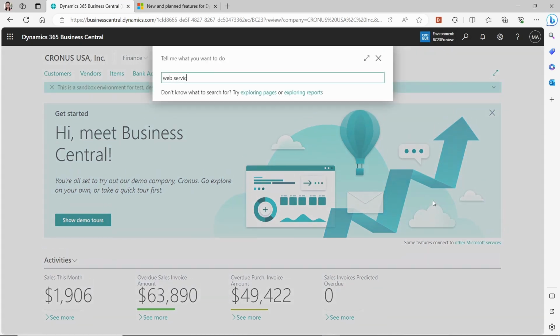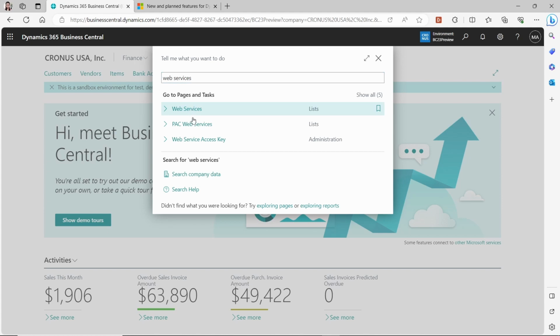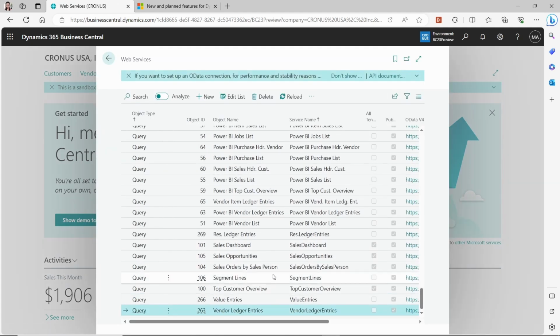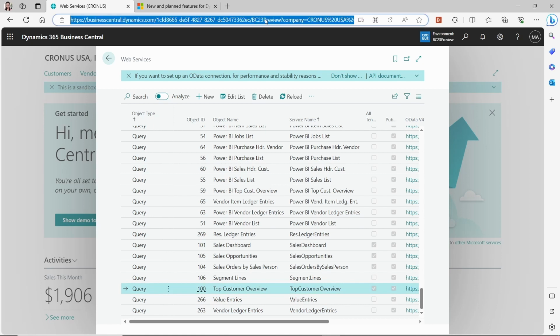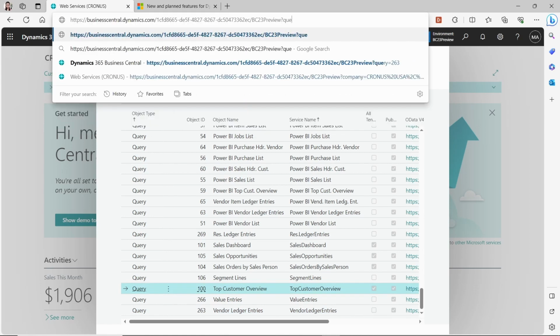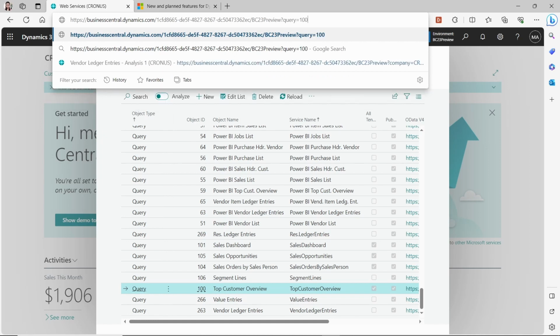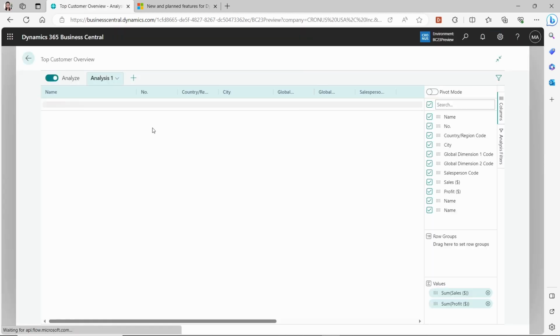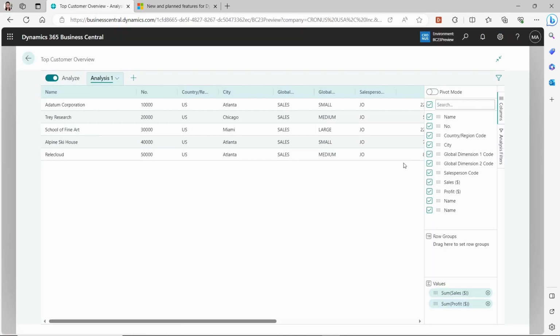Let's go to the web services again, and then you just need to find a query which is smaller, maybe this one. So the query number will be 100. Let's change this URL, so query equals 100. So on the queries, you can also enable analysis mode. Turn this on. Then you can do some analysis like what you do on the page.